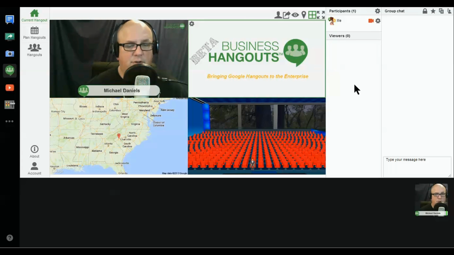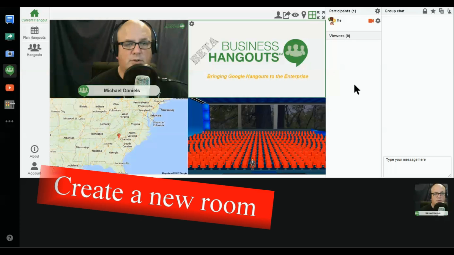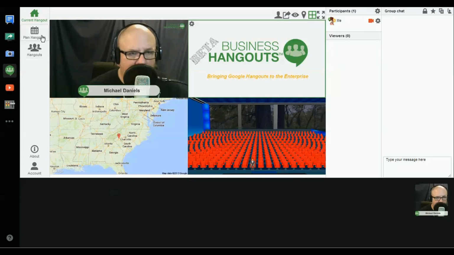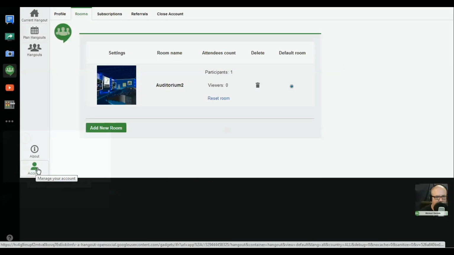This is to show you how to create a new room. By default, when you come in, it comes into current hangout. You can see right here. We're going to go down to the bottom of this and we're going to click on account. It turns green when you do that.